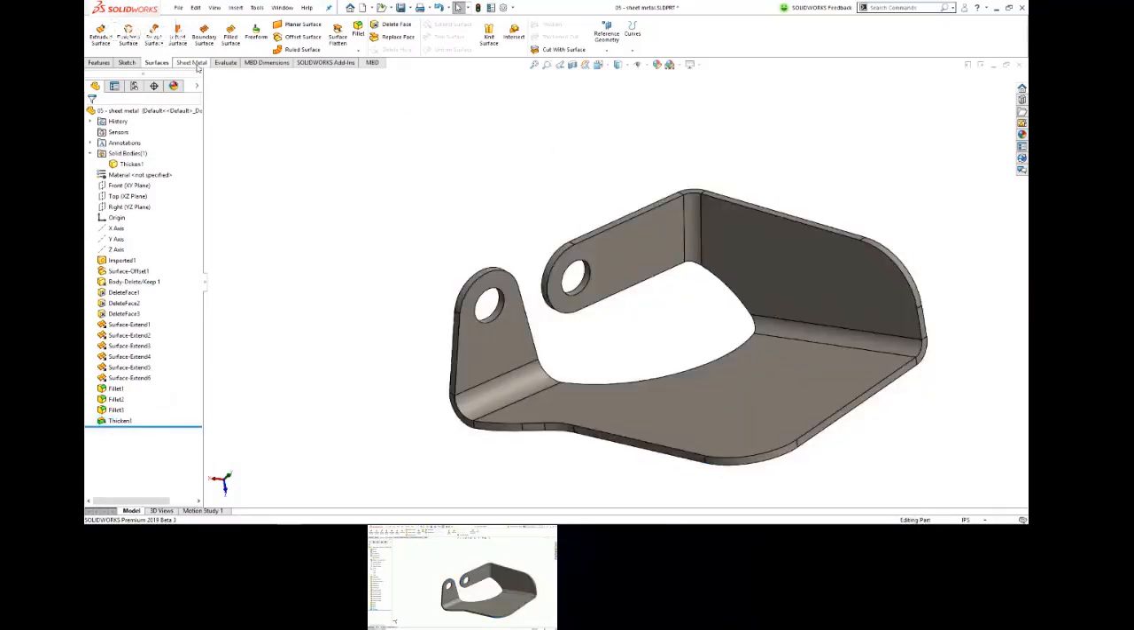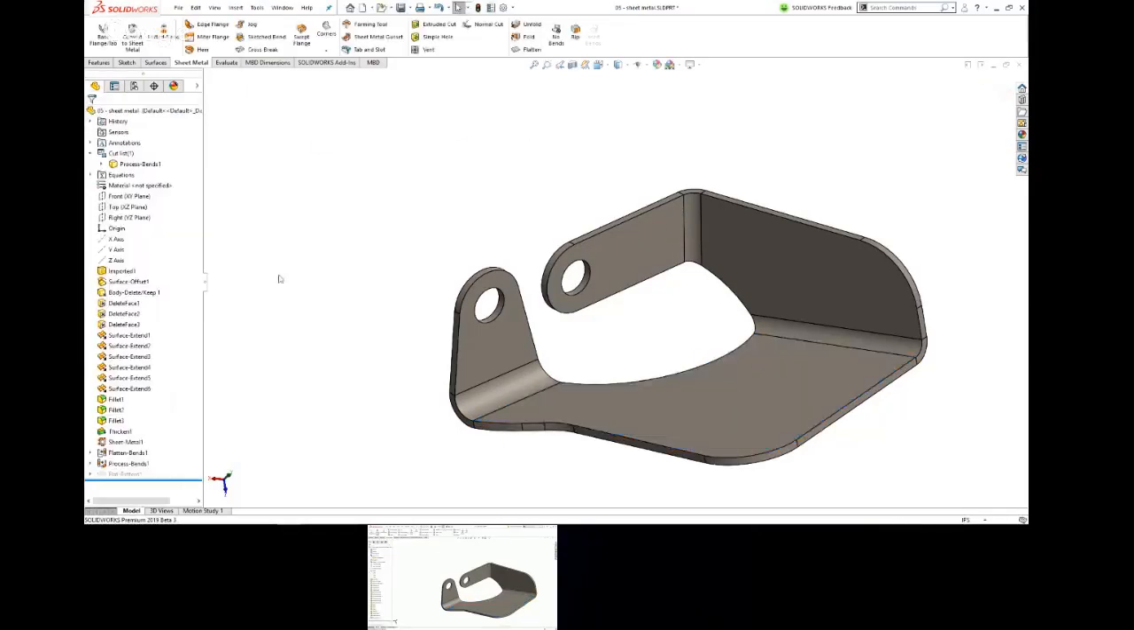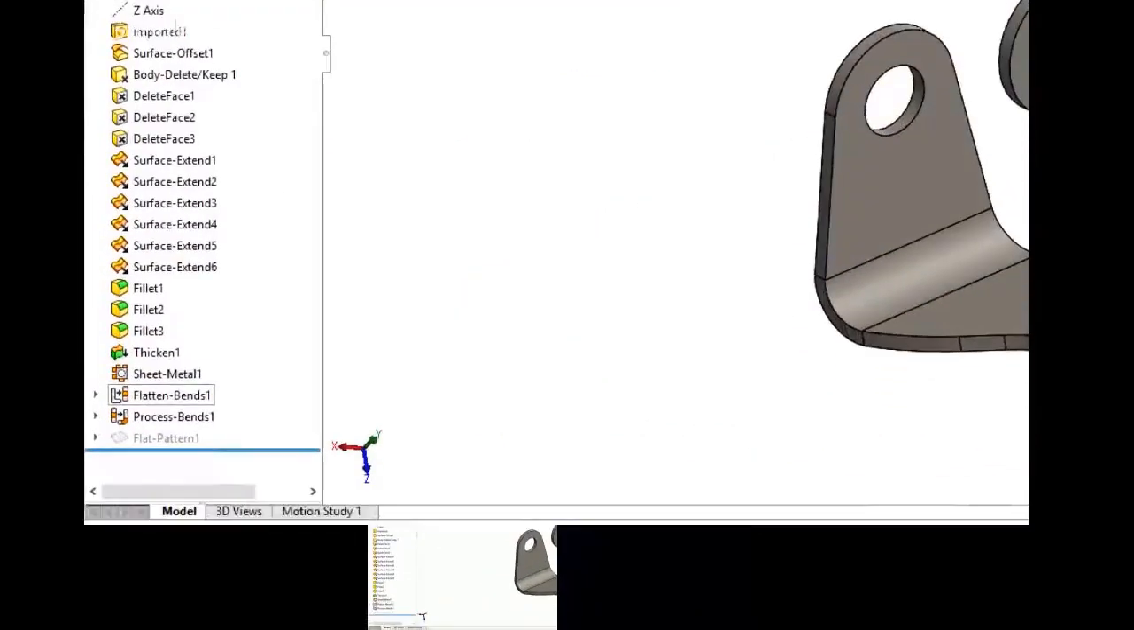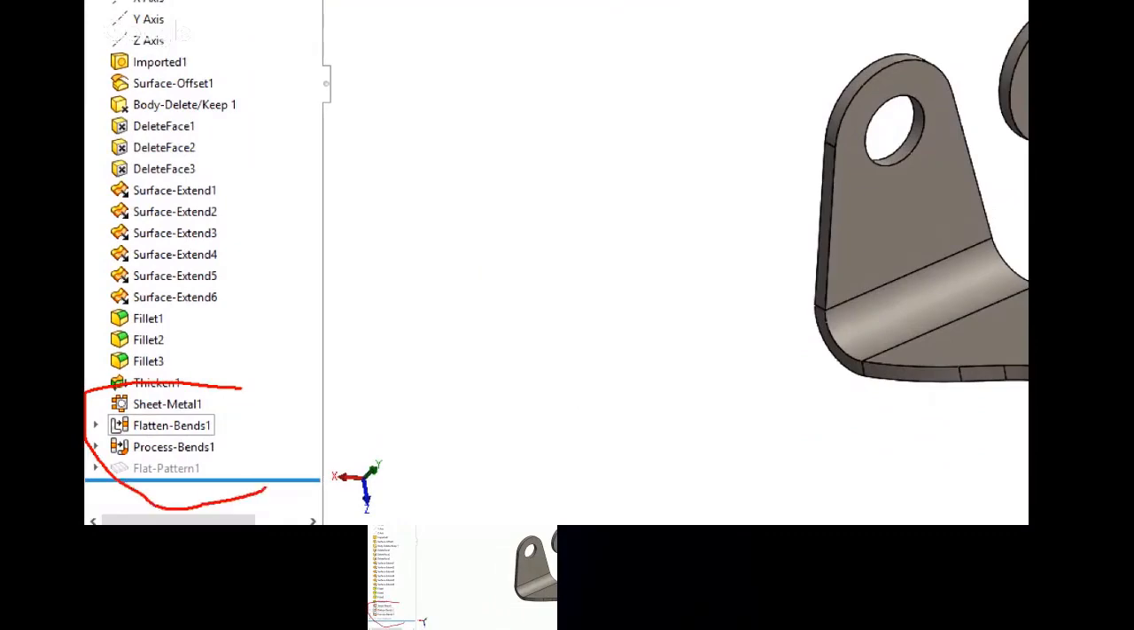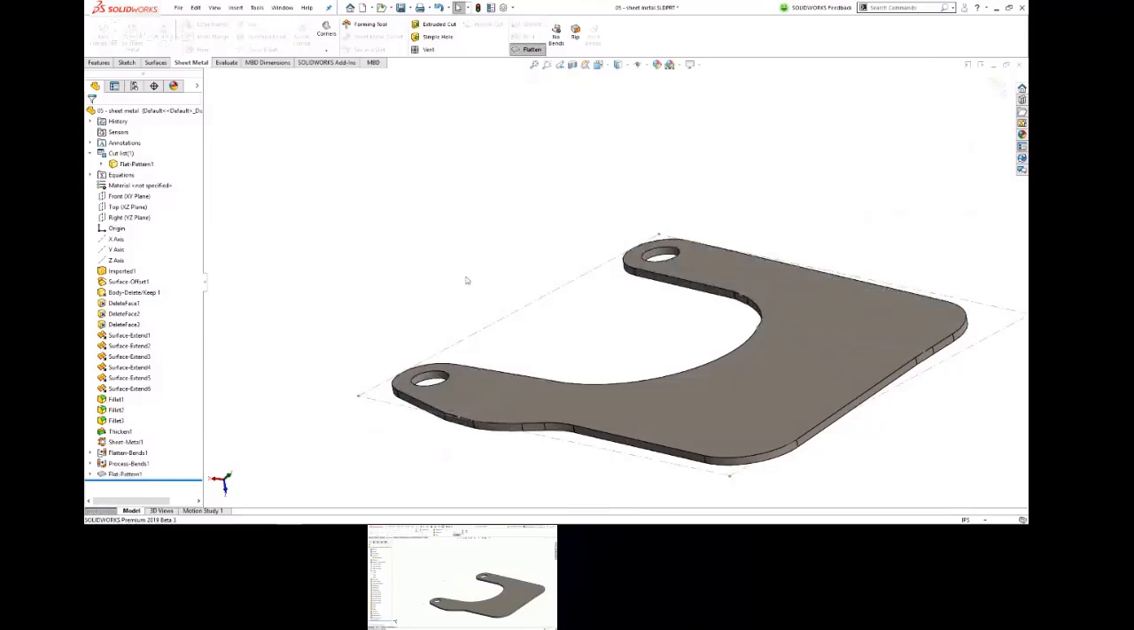And that's simply on the sheet metal toolbar. Insert bends, pick the flat face. Since the part already has bends in it, it doesn't even matter what I put in the bend radius. And now I'll notice that it's been converted to a sheet metal part. That should flatten out for us. Yeah, real nice.